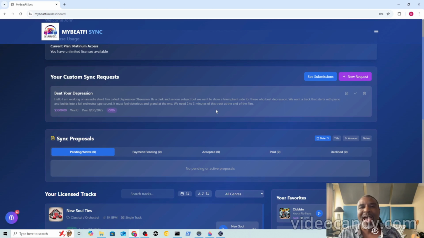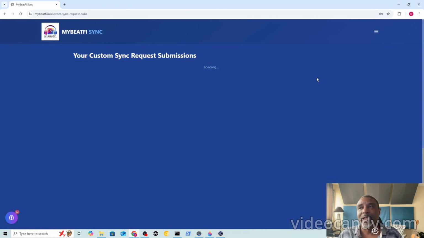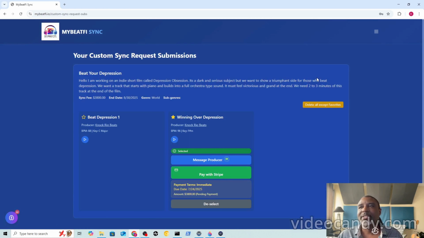And once you have a track, you can actually submit it. Now, the client is going to be able to see submissions when they click the See Submissions area. All of these cards will be different submissions. So Beat Depression 1 is one submission. Winning Over Depression is a second submission. They're going to be able to select which one they want.